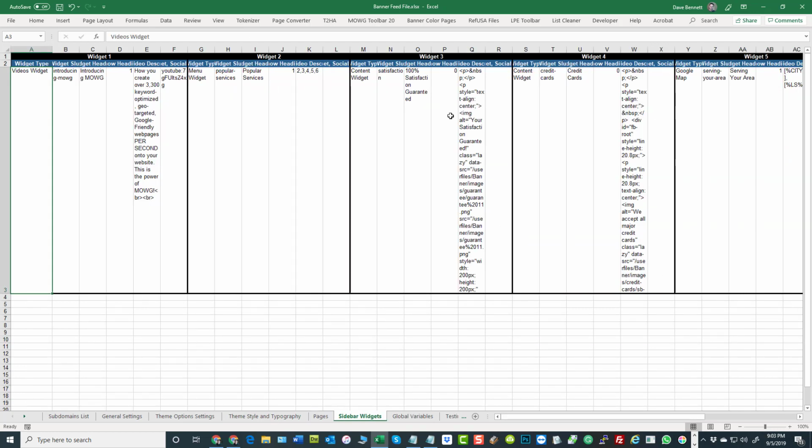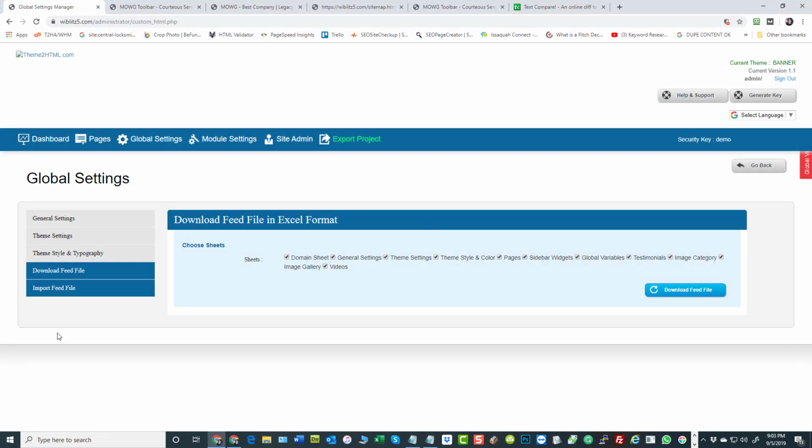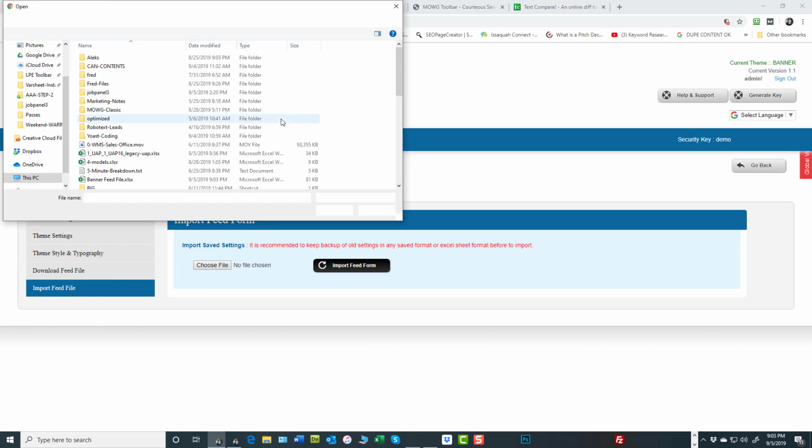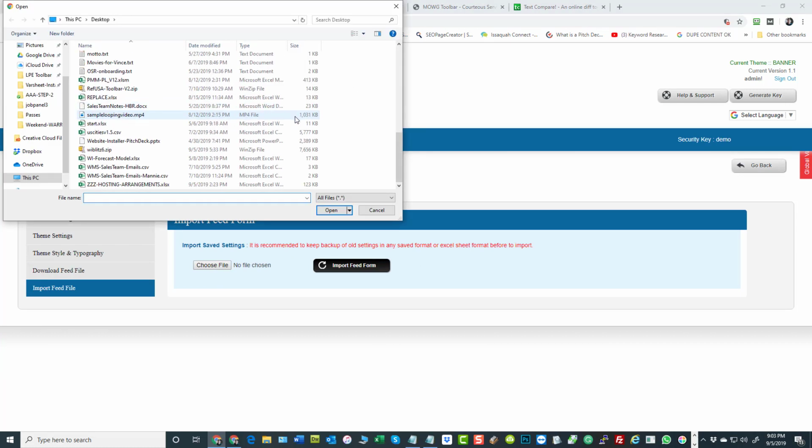The only thing that cannot be stored in the Excel file are the images. But do you remember how to deal with the images? So I could save it, and I could upload it with my changes. I can import it, choose it, and it will overwrite everything I have. But you know what that means?